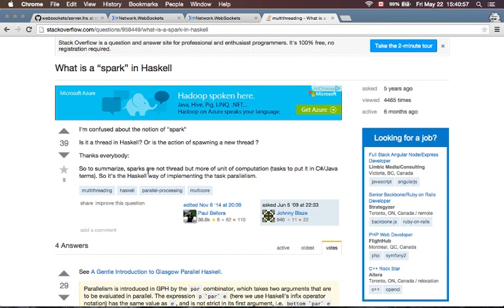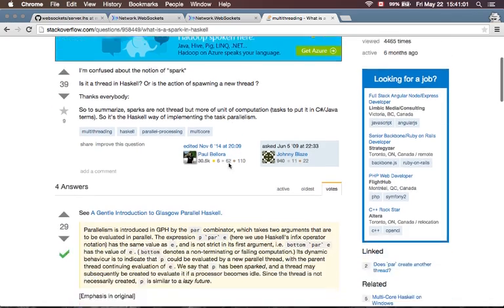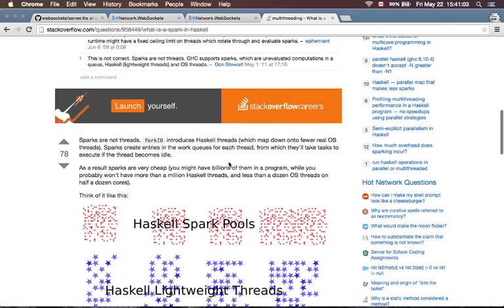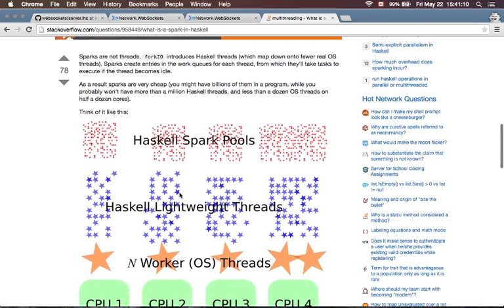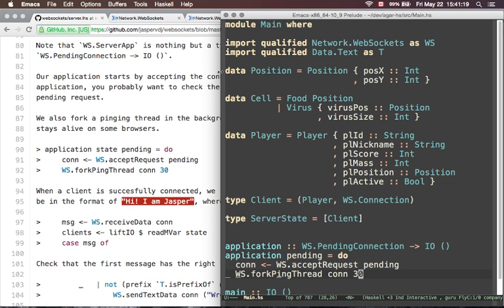Sparks are not threads, but more of a unit of computation. Oh, it's for parallelization. So we're still using threads right now. Right, so forkIO is a lightweight thread. Okay, cool. So it's not a spark.